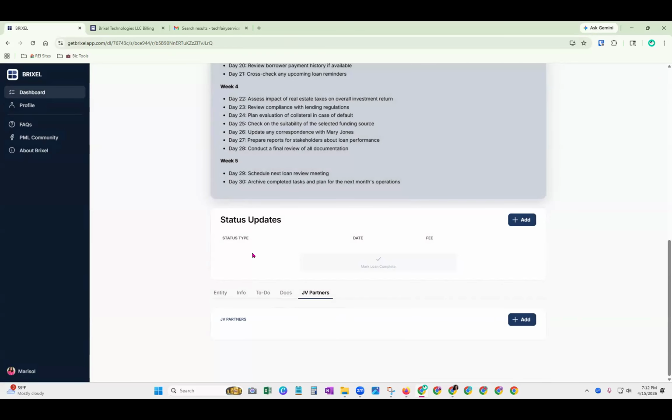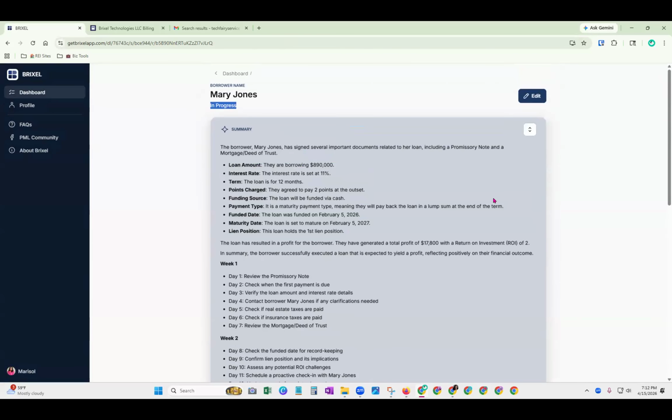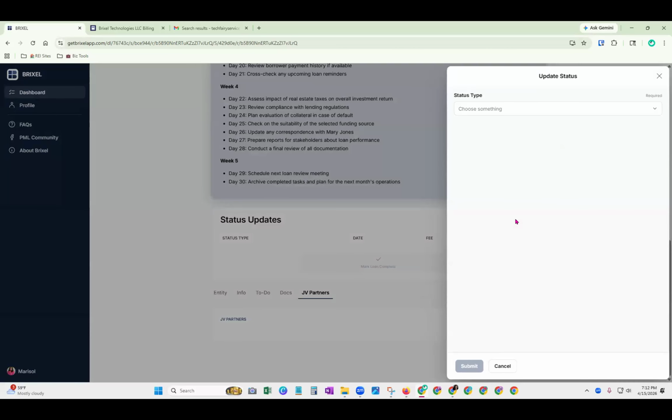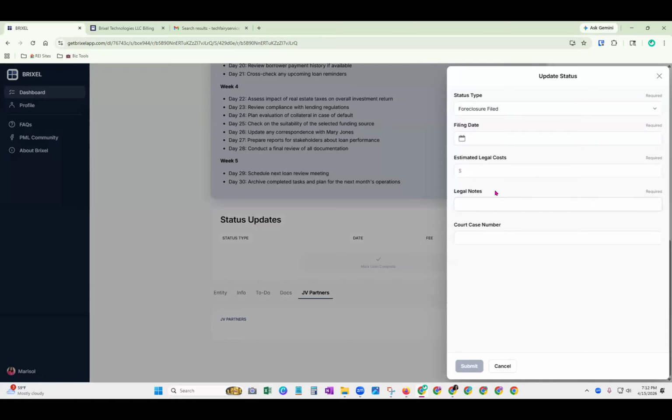And you can change the status of your loan so this status will always be accurate because things change, right? So if things change, has an extension been activated? Is it in default? Is it in foreclosure? And these are different fields that can also help you manage your loan. Let's say it goes into a foreclosure was filed. And now you have all the information you need to save for that particular action.